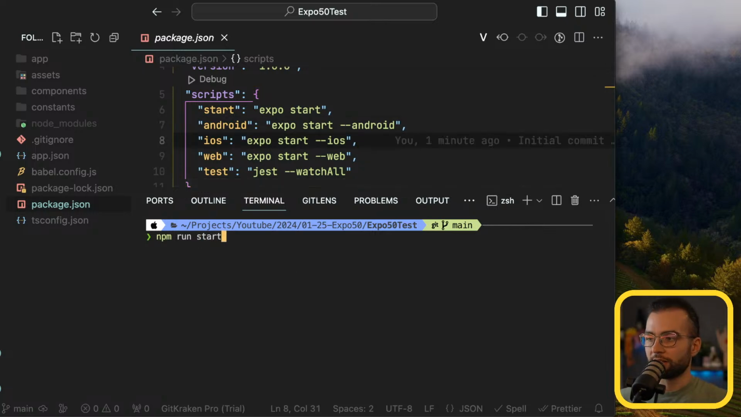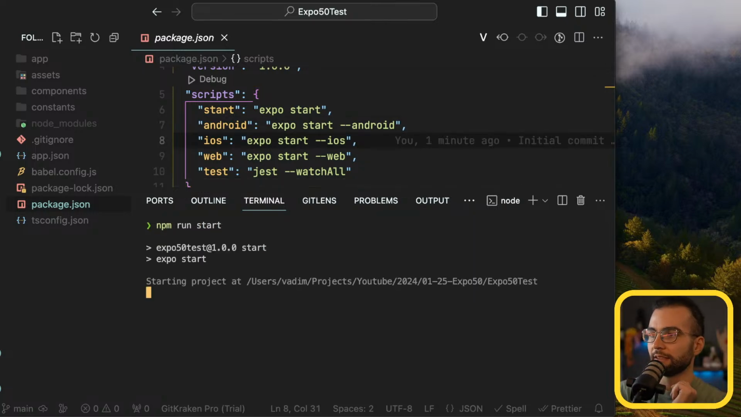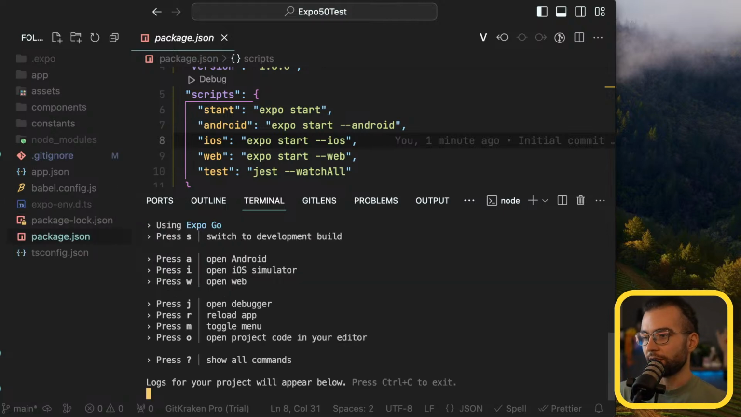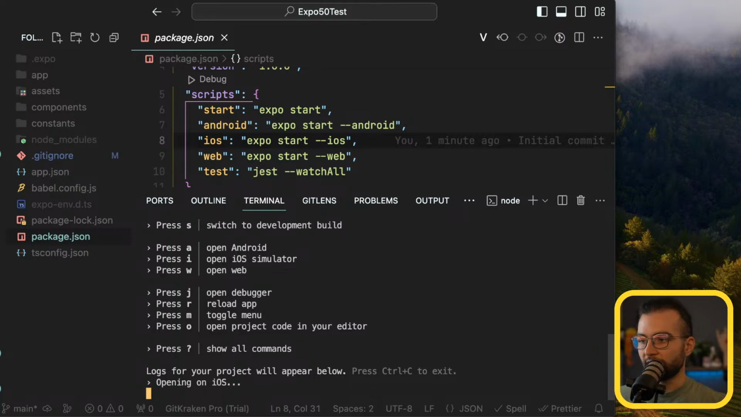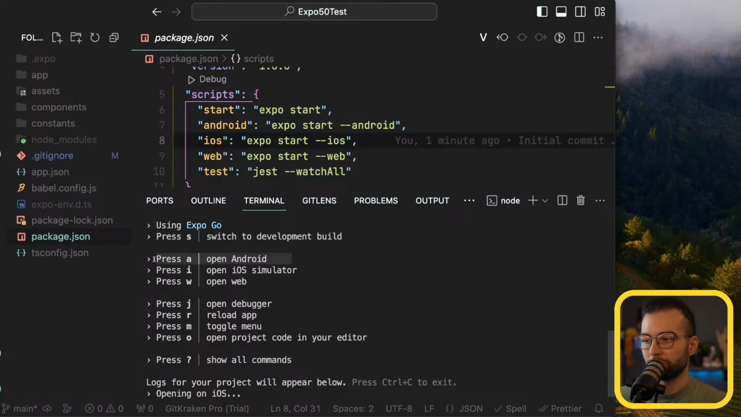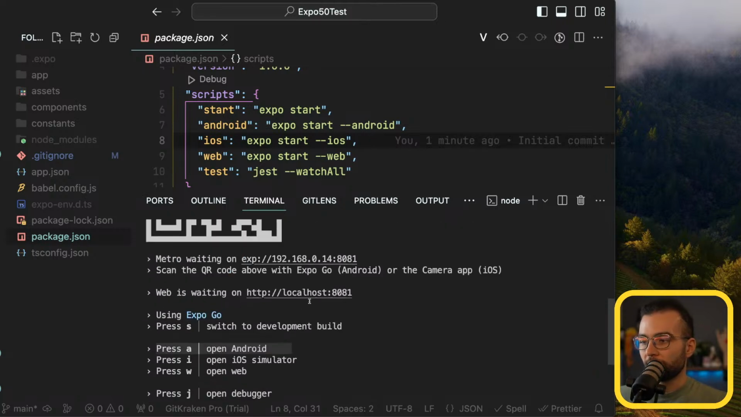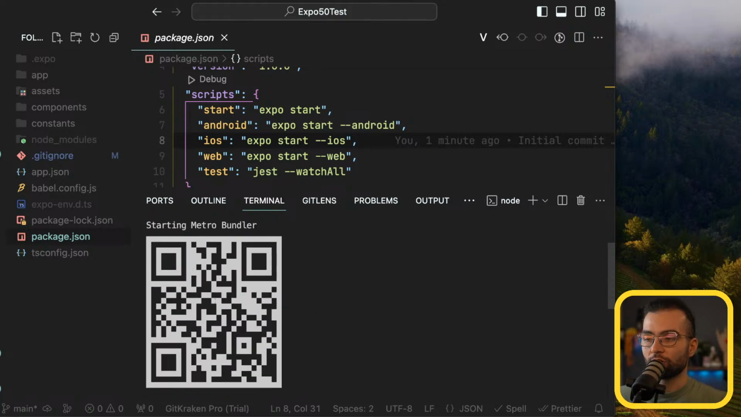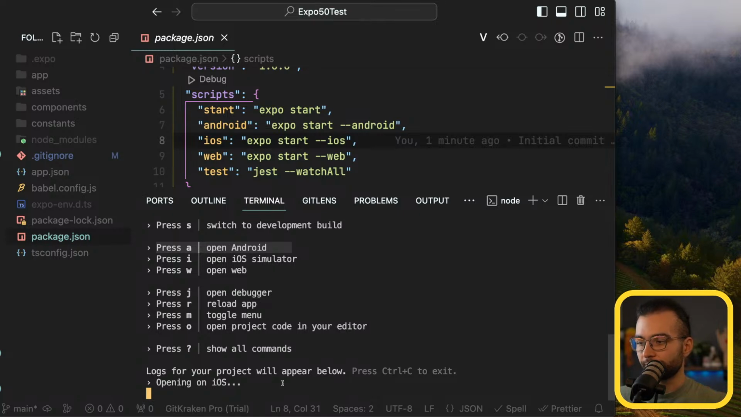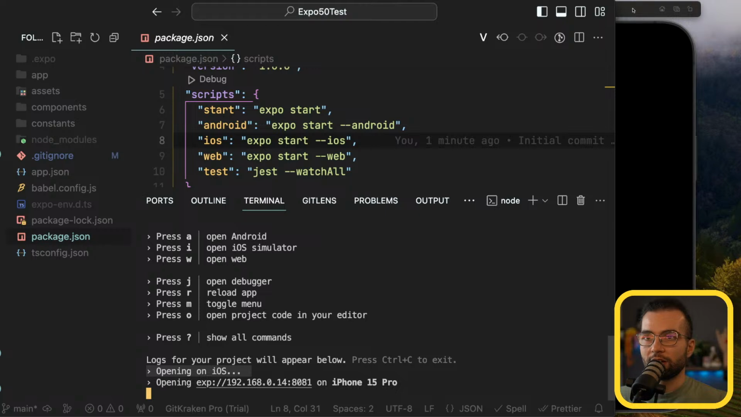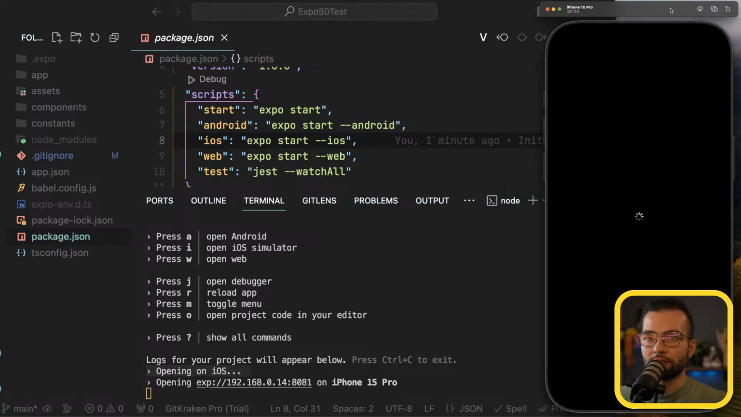Yeah, let's do npm run start or just npm start to start the Metro server. From here, we can press I to run it on iOS simulator. If you're on Windows, you can open it on Android, or you can go ahead and scan this QR code with Expo Go on your physical device. It's opening on iOS. Here is our iOS device.